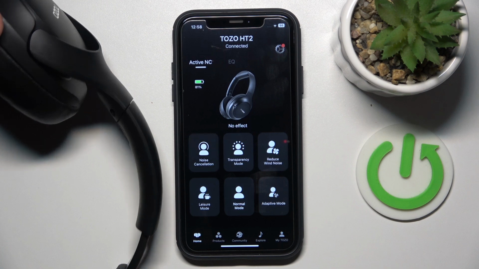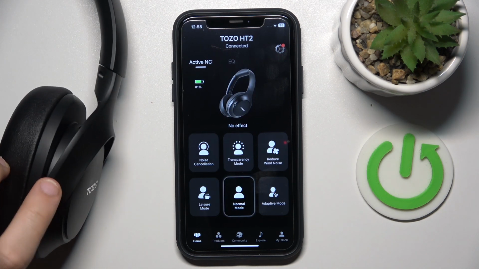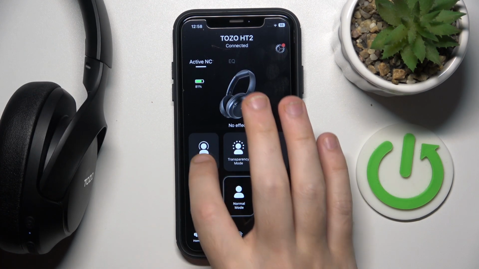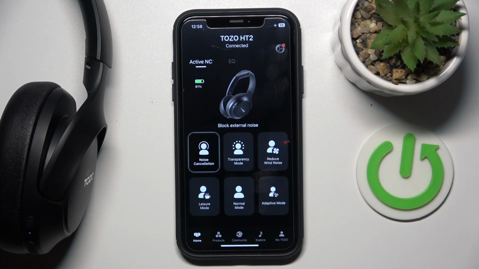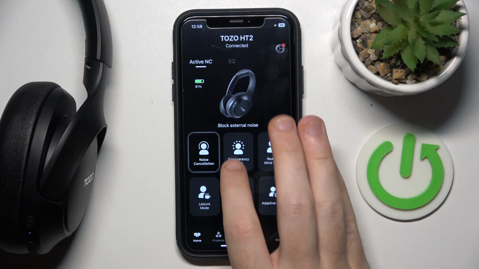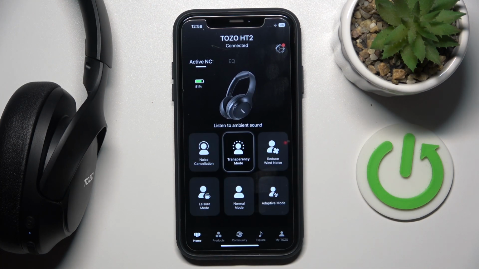And the second way is to use an application. Just open it, and right here click on noise cancelling. We turn on noise cancelling. If you want transparency mode, just click on it. And we just did it.